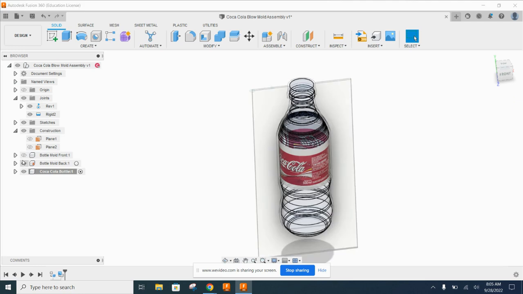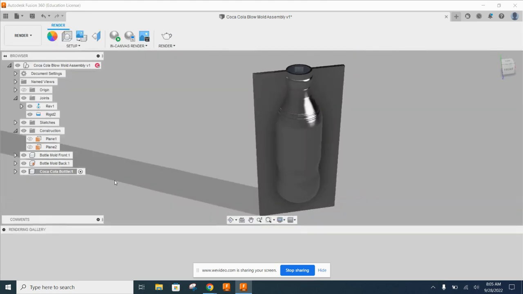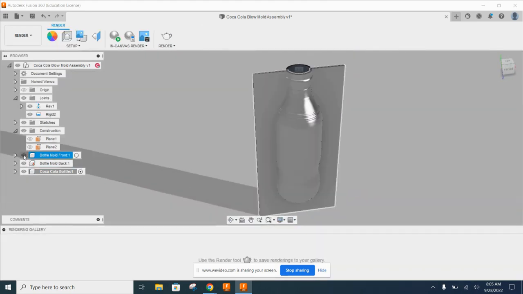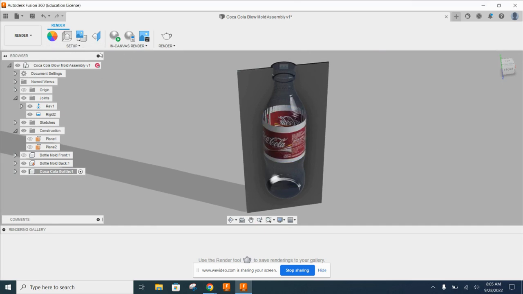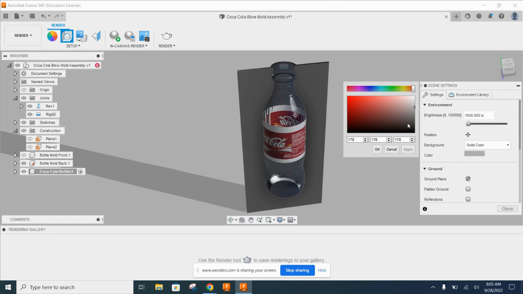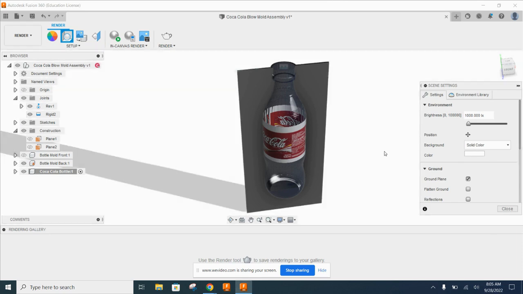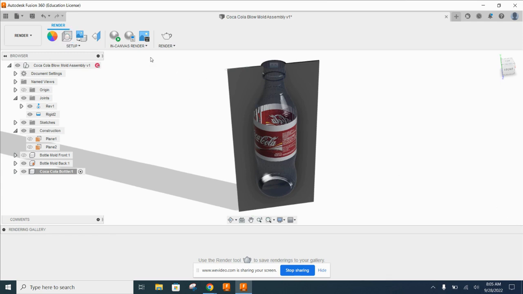All right, so we can turn this on and off. We can switch this over to our rendering environment. Maybe turn off our front, looking at the Coca-Cola bottle in there. Now we can get some things set up for our rendering. I always switch this over to a white background. There's our white background. You could always go out there and mess with your lighting and whatever.